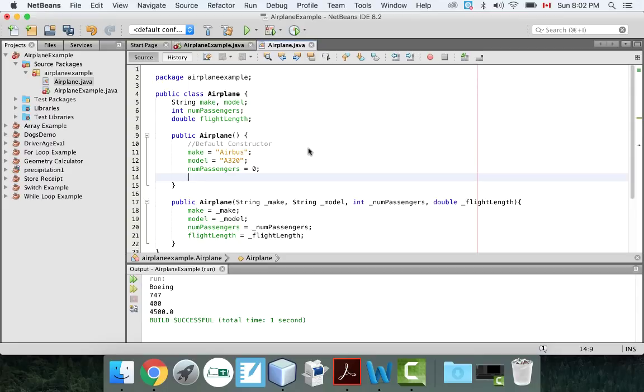And you know what? Let's set the flight length to some random number instead of just 0. Flight length equals math.random times 10,000. And I don't need to worry about putting it as an int or anything like that because this is a double here. So we'll leave it with the decimals. So this is the dummy or the default constructor for the airplane.